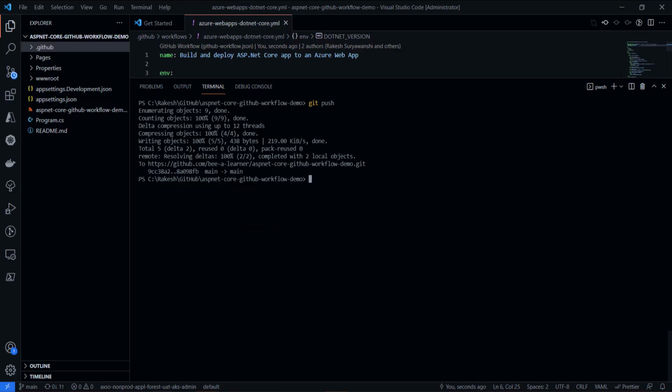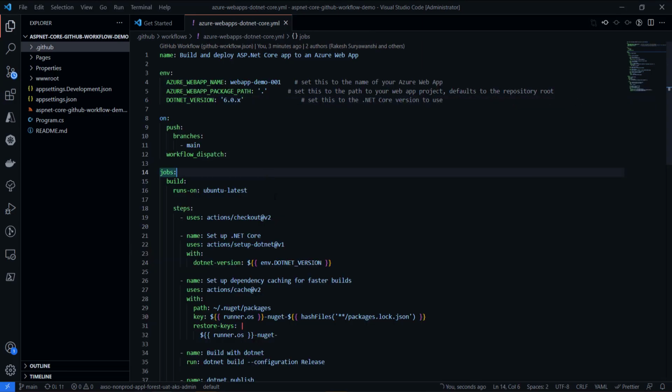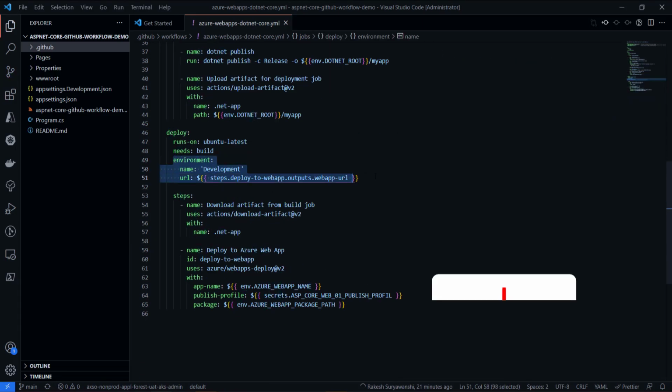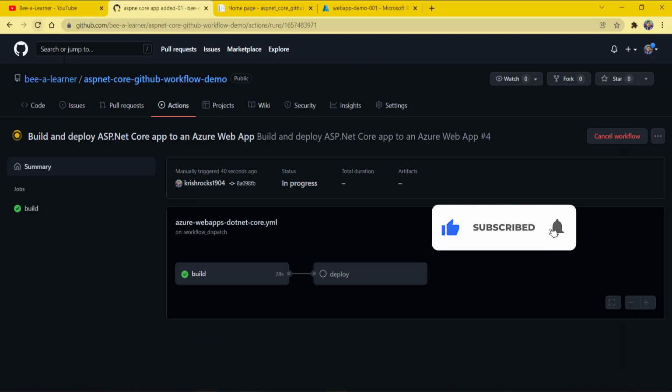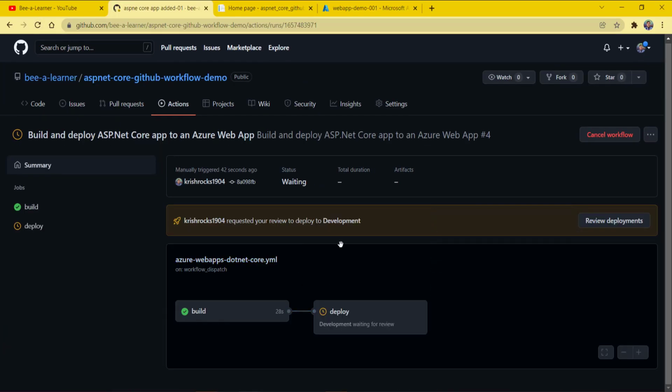I'll show you again here in the workflow section. Here is the environment name which we are using. So development is the environment name. Build is completed, and now you can see that it's not running the deployment this time. It's waiting for me to provide an approval. So I can simply click here on the review button.